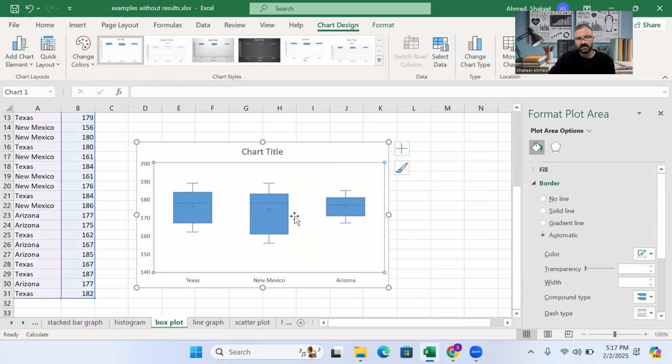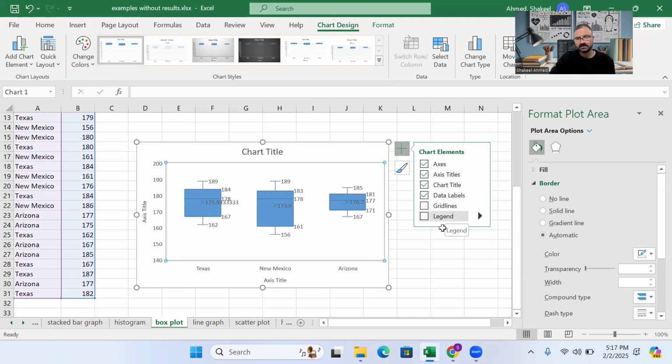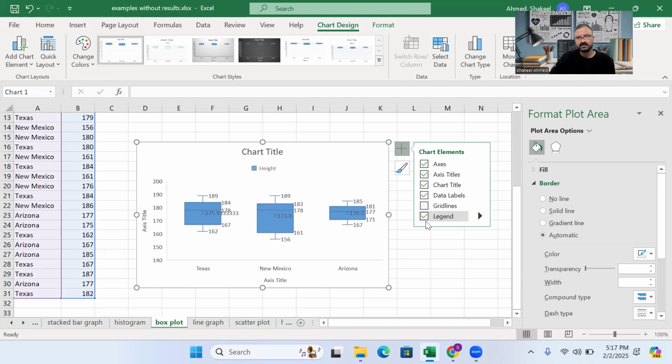This is a bar chart for different states, Texas, New Mexico, and Arizona. And you can add data labels, and this will give all the data values on your bar chart. And you can give axis titles and legends as well. If we have multiple box plots, then you need to give a color for different types of variables.